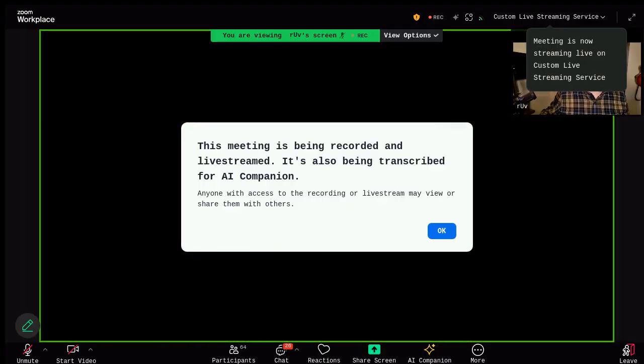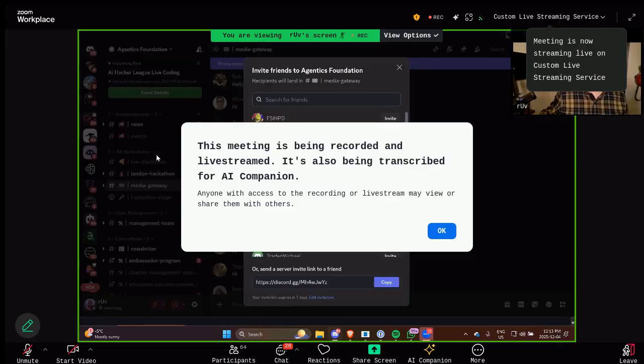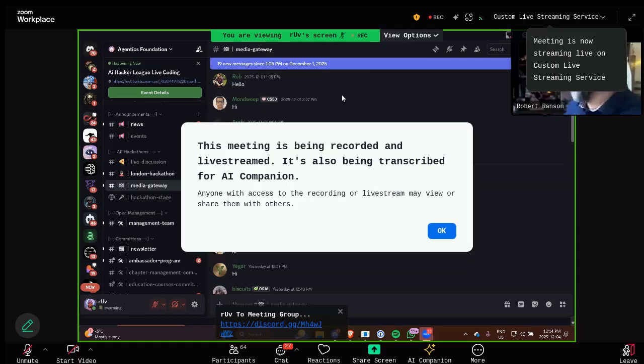All right. So here we've got the media gateway under the hackathons area. I'm going to copy this link for you guys. And you can see that we've got other chats going on, we've got a live stage, that kind of thing. So I'm going to pop that into the text area here in Zoom. And there we go. Zohar just messaged that they're going to have that fixed by end of day. It was a config when they set it up.